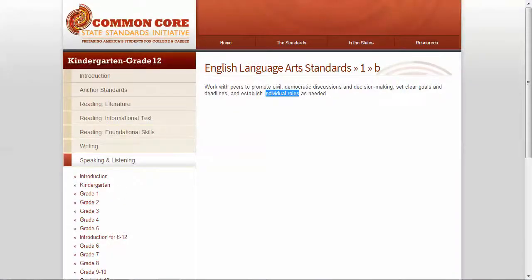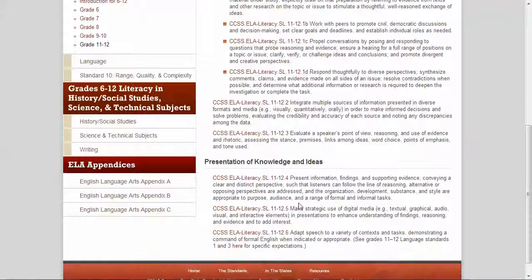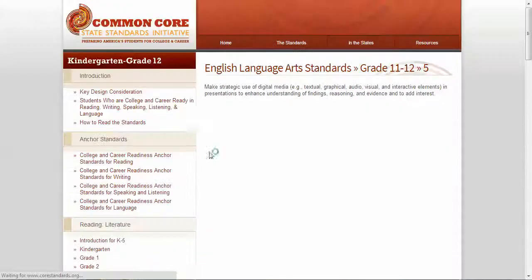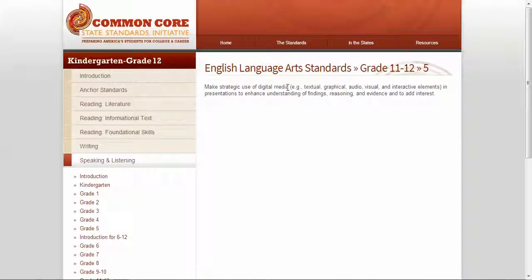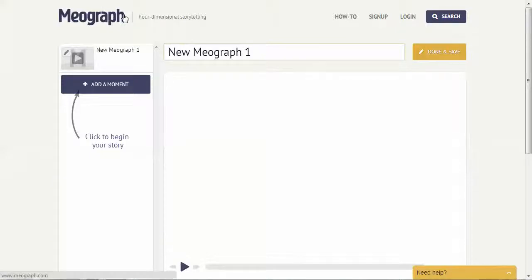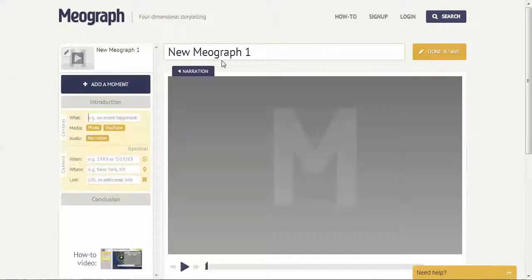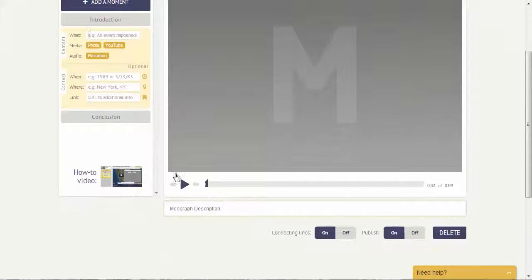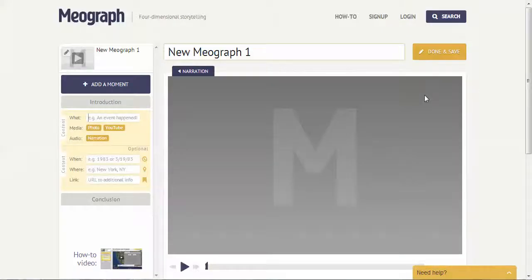Let's take a look at another one, just for the sake of argument. If you go down to presenting, you'll also see that this one here says make strategic use of digital media. Aha, so you can definitely see a high emphasis on technology, to present and understand the reasoning and evidence and to add interest, which is what technology can also do. A couple of ways to fulfill that one with Web 2.0. Here you have Meograph.com. I would suggest you try that. By using Meograph, you can begin a new story, and you can start adding events, and you can also preview how to do it. Meograph allows you to present what it calls here four-dimensional storytelling. So it's a new and innovative way to share your information and to apply the higher levels of thinking.